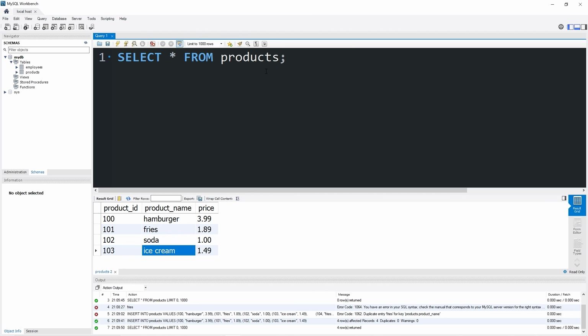So yeah, that's the unique constraint. You can add that constraint when you create a table or after. Whatever column has that unique constraint, all the values need to be different. So yeah, that's the unique constraint in MySQL.